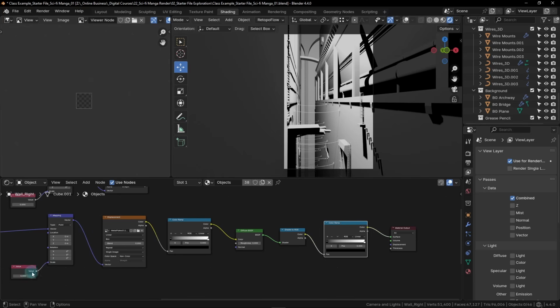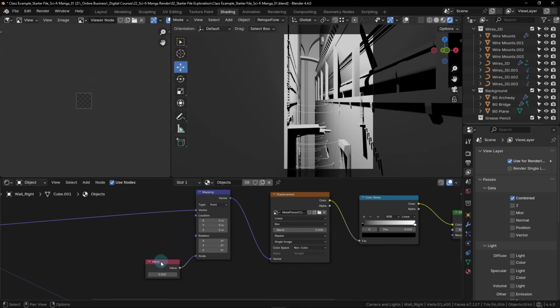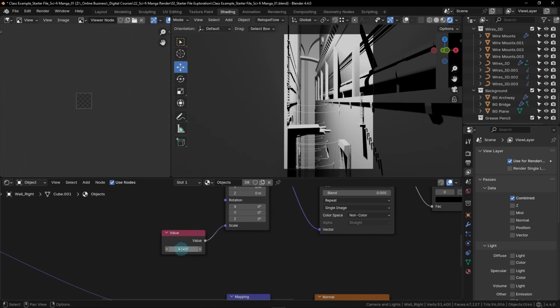We're going to start over here with this value node. So we're going to zoom in here and make sure you're adjusting the value node that's attached to this displacement image. So it should be part of this same chain. So we can zoom into value. Then we're going to click on this number here and we're going to set it to 37.3 and then hit enter.